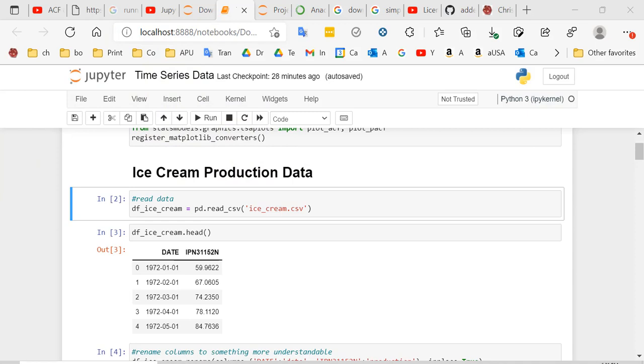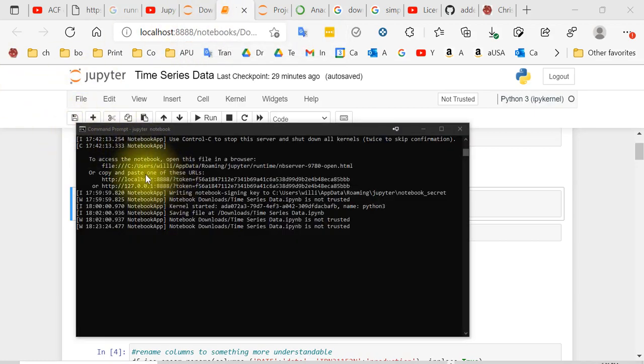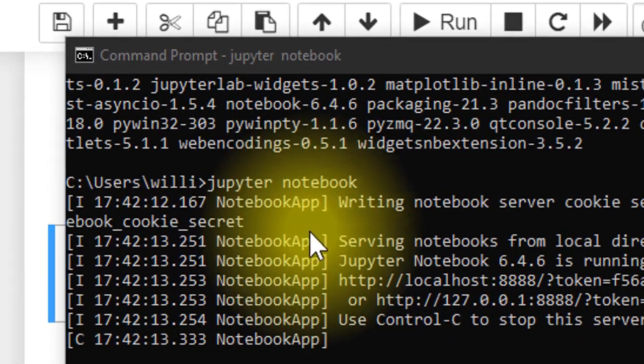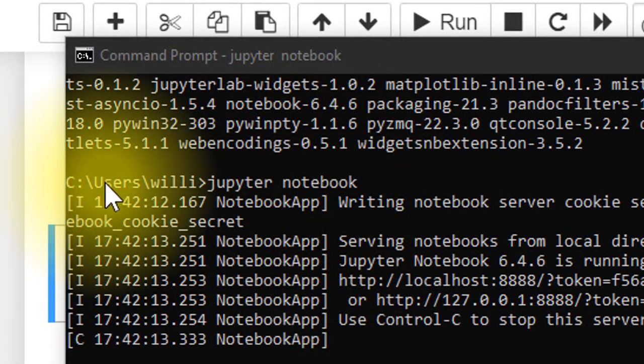Sometimes it doesn't automatically open up the page, and then he tells you what to do to get that to work. But hopefully it'll just open up a web page using your default browser. My default browser is Microsoft Edge right now, so it opened it up in Microsoft Edge. Actually, it depends where you are when you run that command. What was the command again? Jupyter notebook. So I was here.